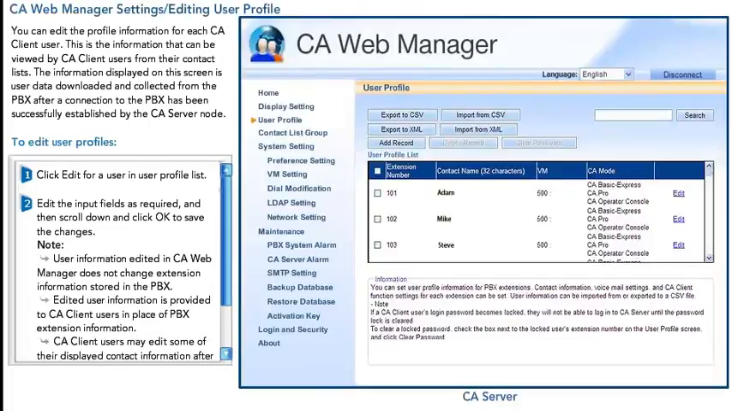You can edit the profile information for each CA client user. Let's see the procedure to edit the user profile. First, click Edit for 102 extension.